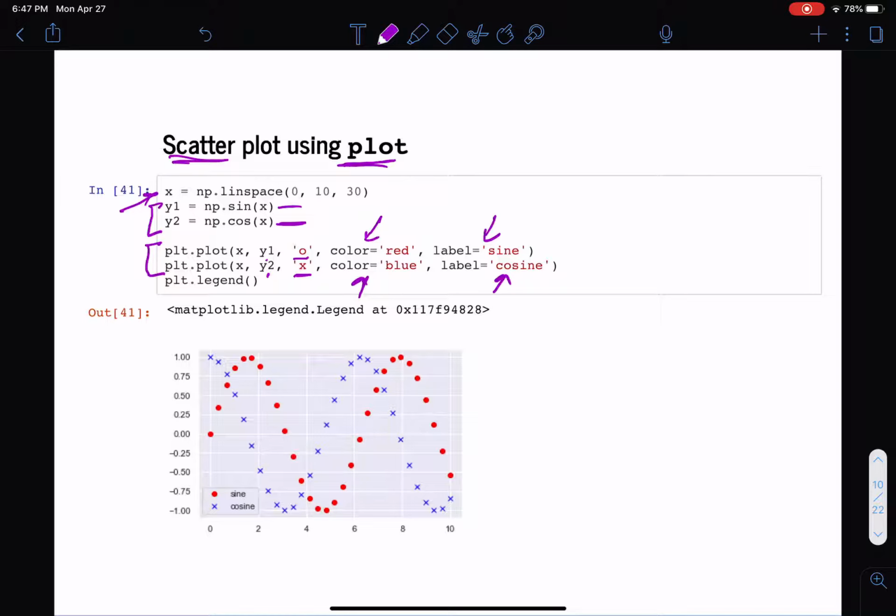So as you can see, I have my plot with the sine and cosine function, and by assigning the label and calling the legend method, I've generated a nice legend here, so I could interpret the figure correctly.